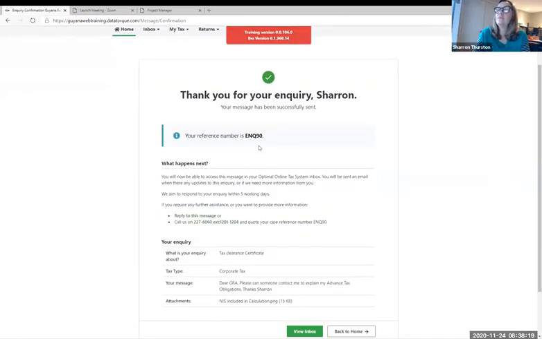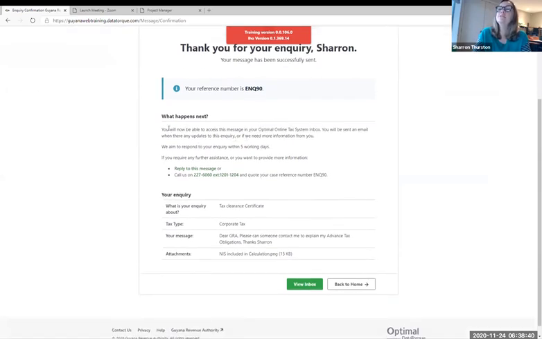Okay, so this is the follow-up confirmation letter. Notice that it says, thank you for your inquiry, and it just gives me the reference number. So the reference number is inquiry 90, so it's always going to be a unique number because that's the number of the case that's been allocated to somebody. So if ever they want to follow up on it, they can follow up using that reference number. Bit of information about what happens next.